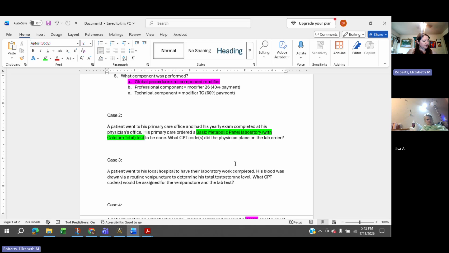This panel must include the following: calcium, carbon dioxide, chloride, creatinine, glucose, potassium, sodium, and urea nitrogen, right? So that's 8 different lab tests that all go in to make this panel. So we do all those lab tests instead of reporting them piecemeal. We just report CPT code 80047, and then that's all together, right?